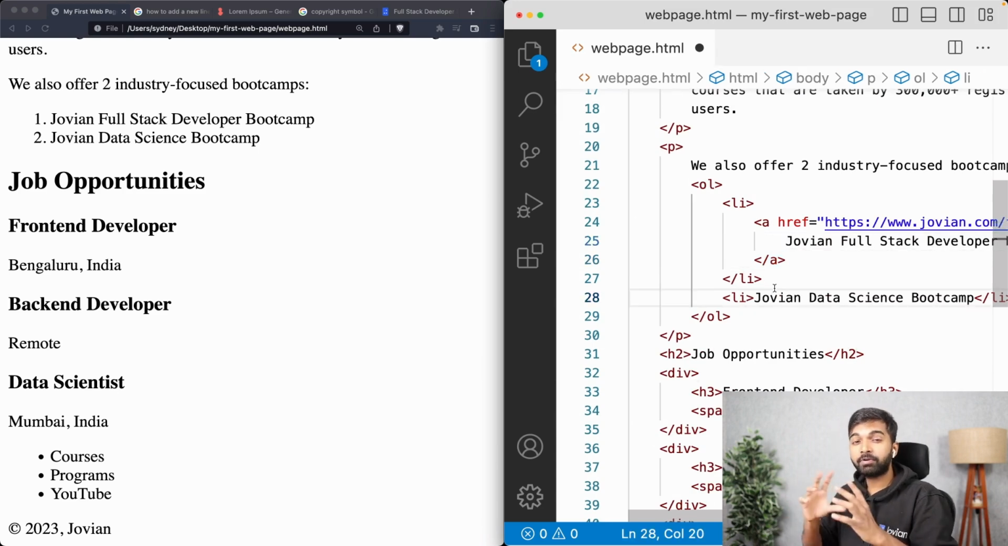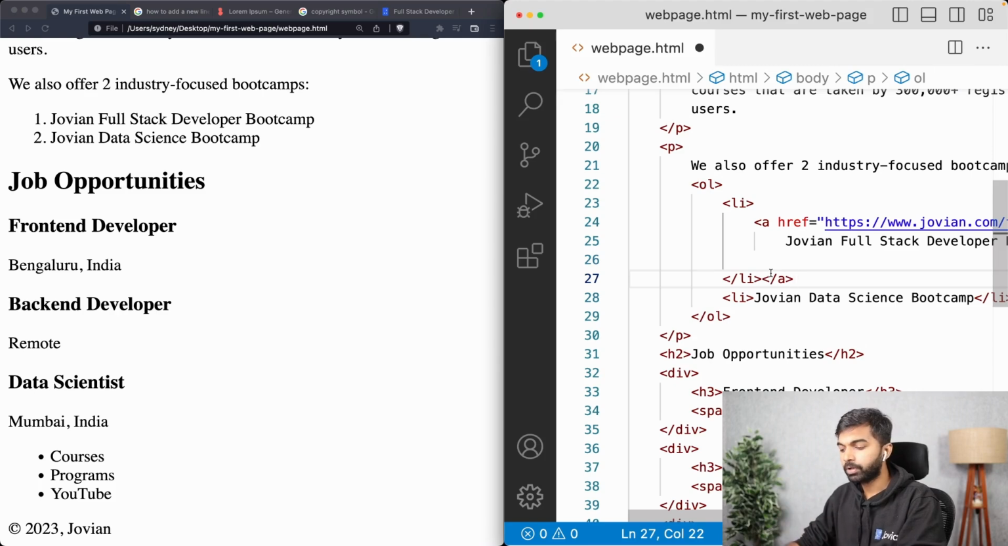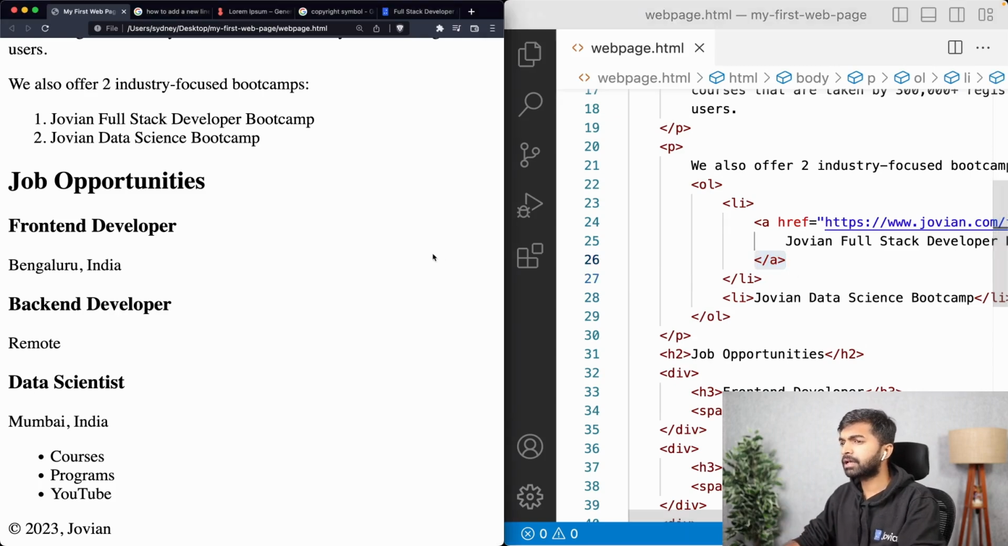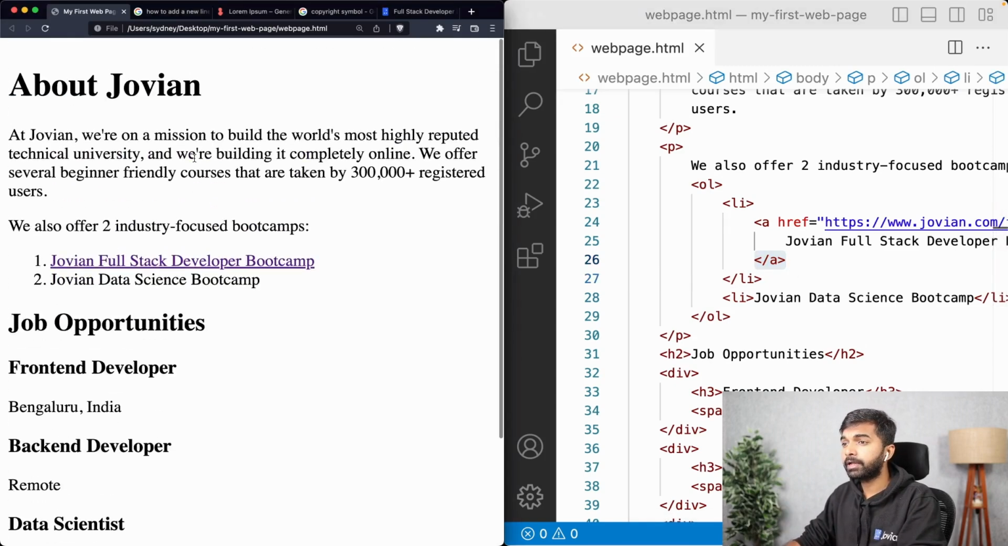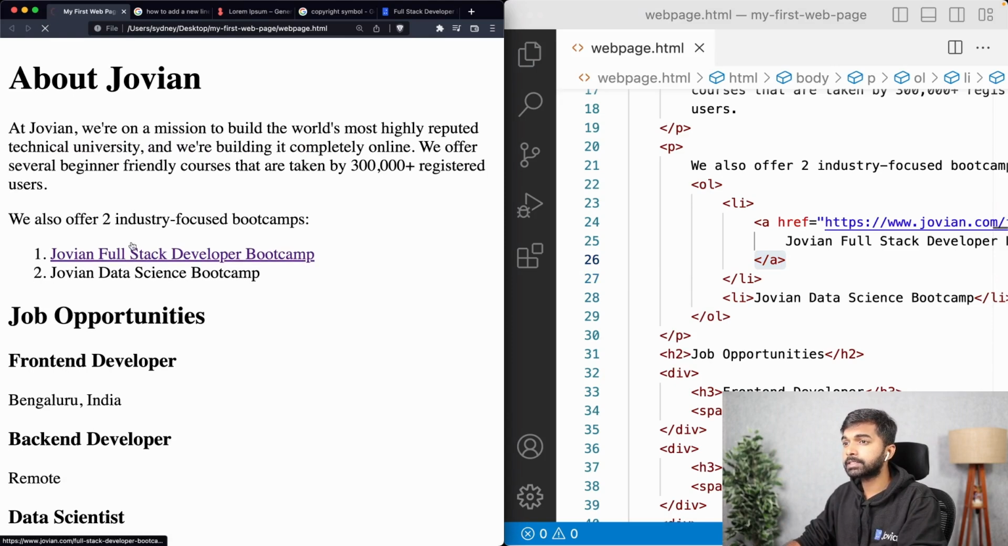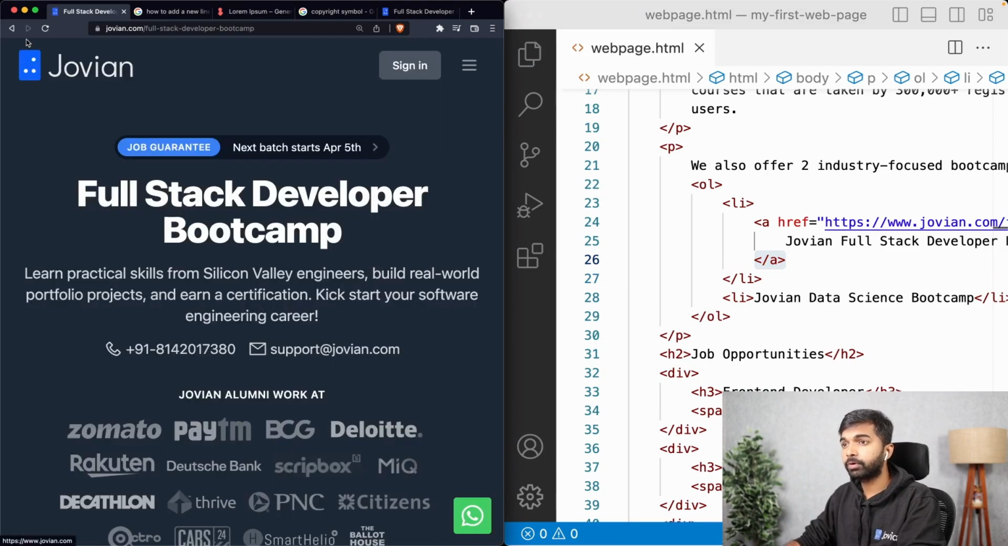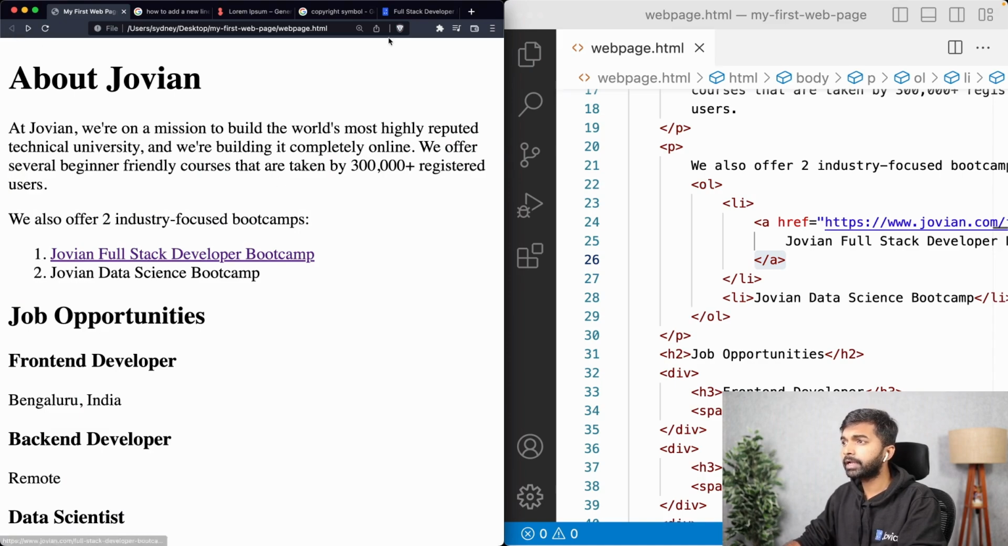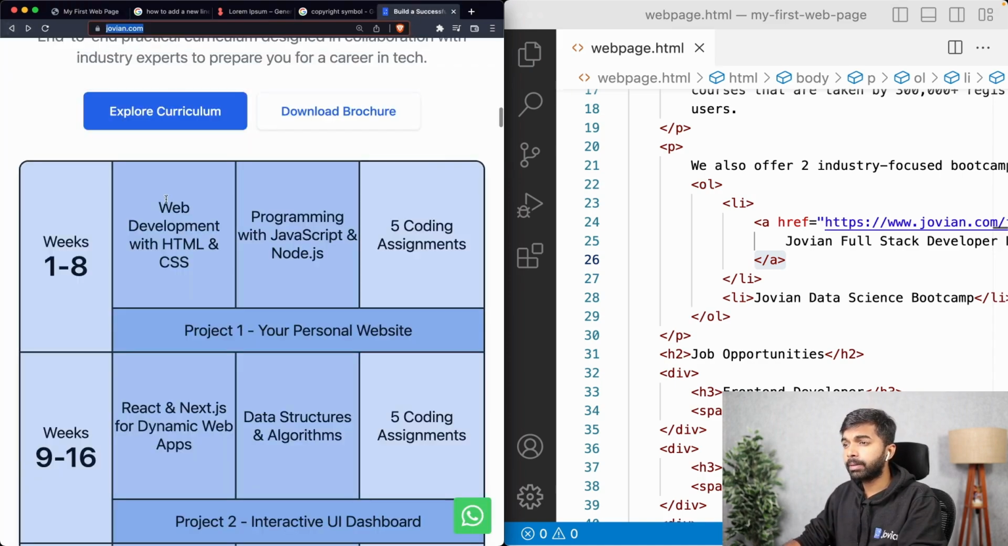So remember, your tags have to be matched up properly. You cannot put the closing A tag outside the LI tag, because that is going to cause some problems. So just be careful as you're doing this. And now if I reload the page, you can see that clicking on this is going to take me to the full stack developer bootcamp page. Great. Let me grab the data science bootcamp page as well.